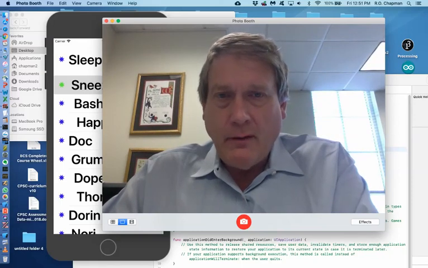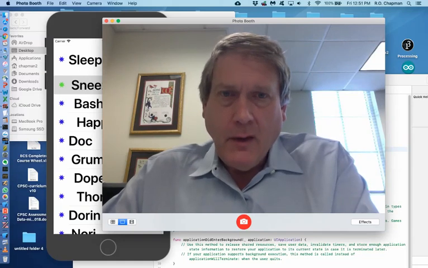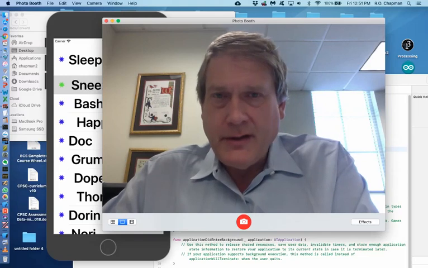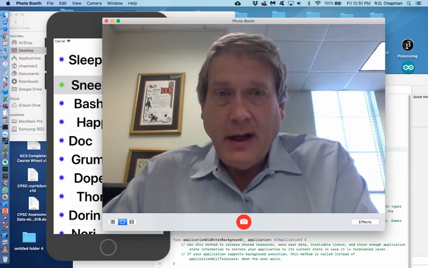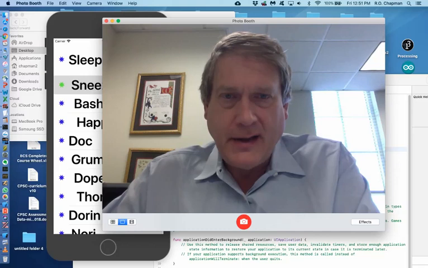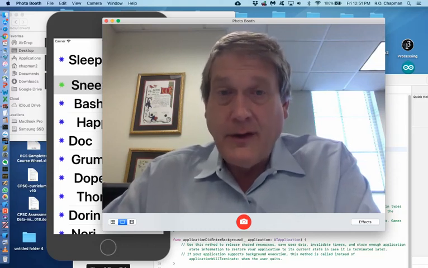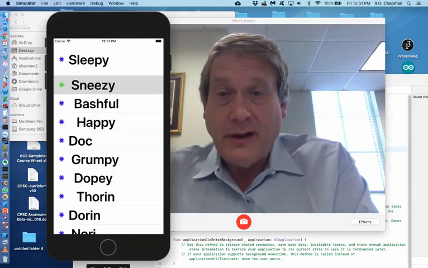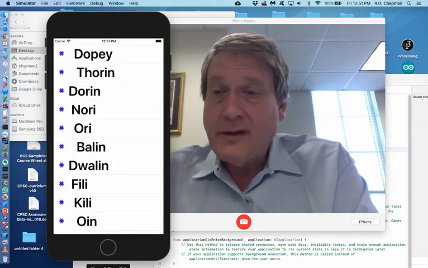Table views are a way of organizing data into a nice presentation for a user interface, where a table consists of cells. Unlike in a picker, where each cell can really just be a text item or something like that, each cell can be its own little view in iOS. And here's an example. The first example we're going to look at is a list of dwarves.